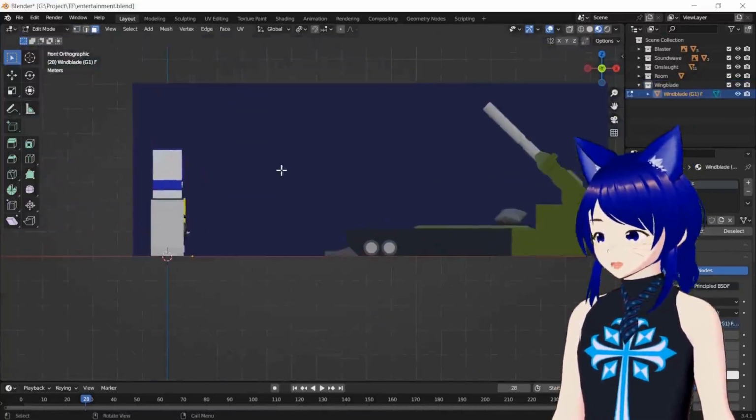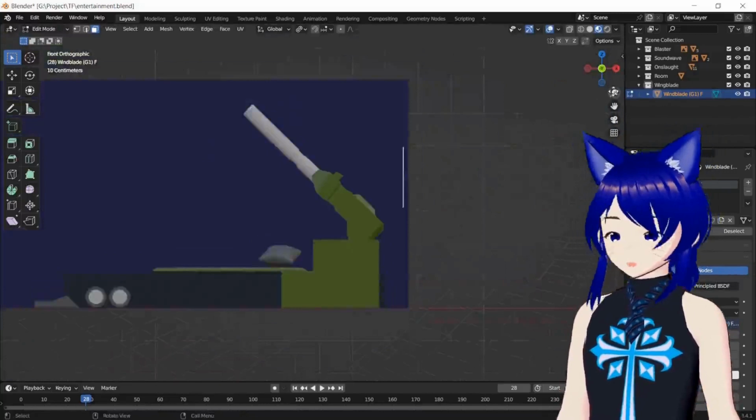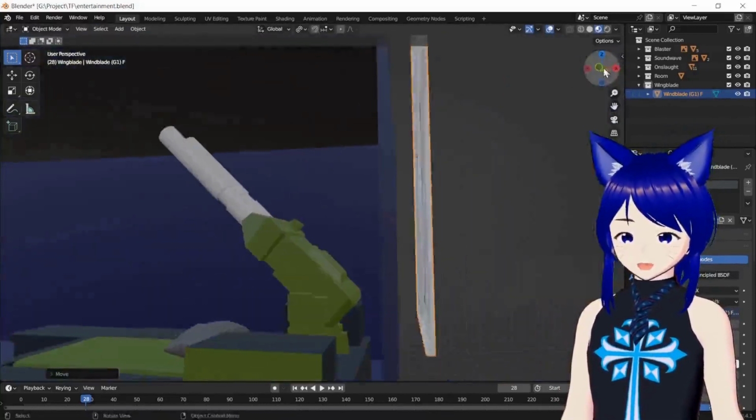Oh yeah, bring Windblade in. We gotta have our pinup picture, people. It would not be a guy's room if you did not have a pinup.